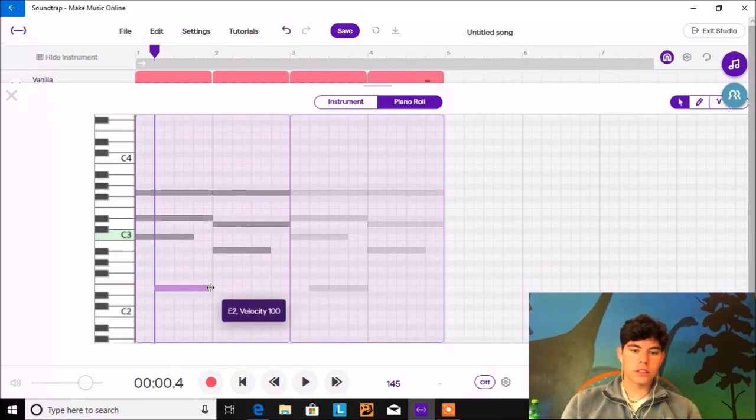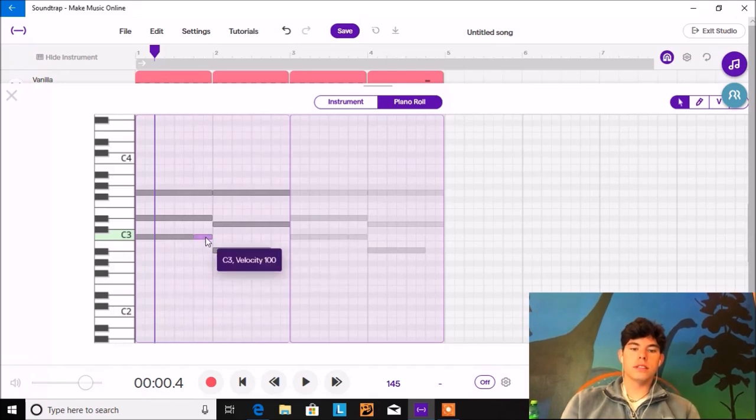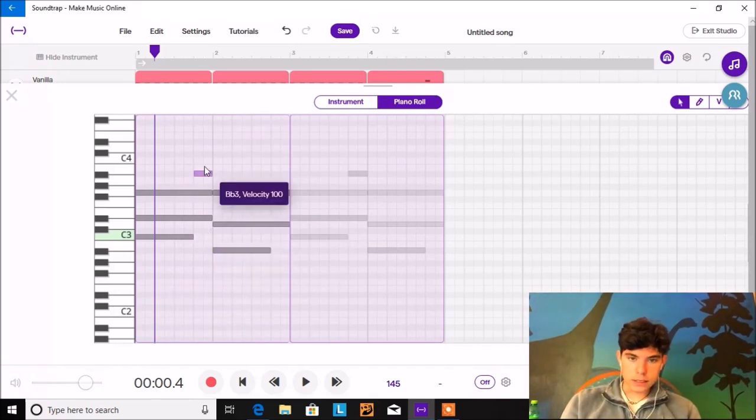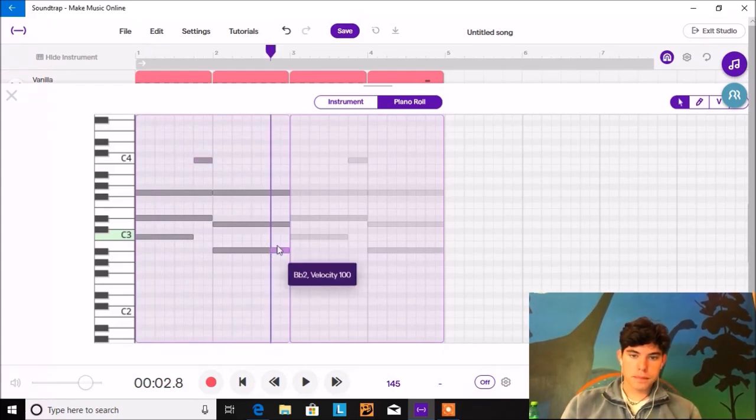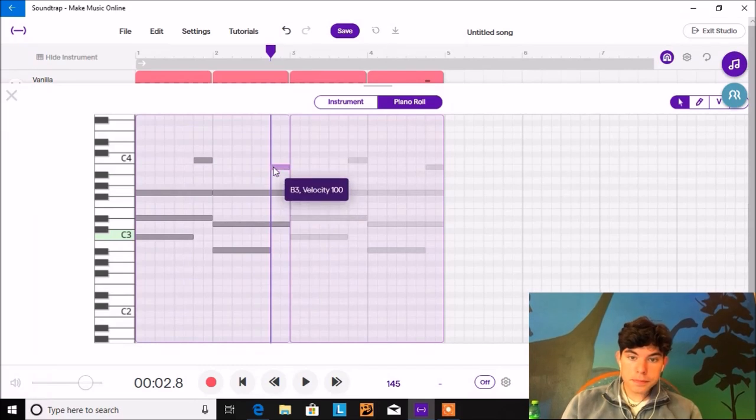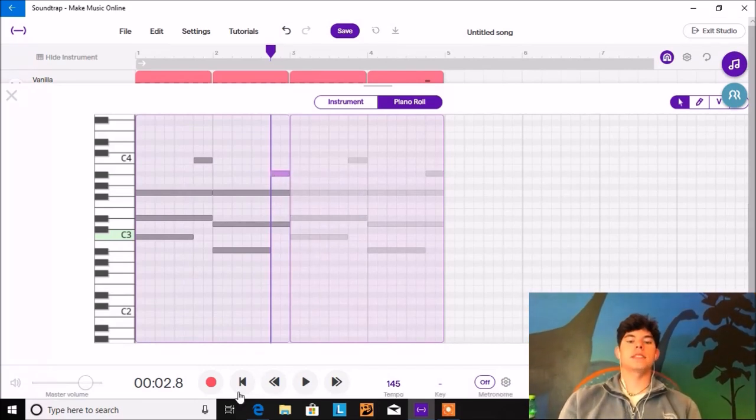Come grab a note like this. See where it would fill in the space. Bring it up an octave, right there, like that. B flat, up 2. Now listen how this sounds.